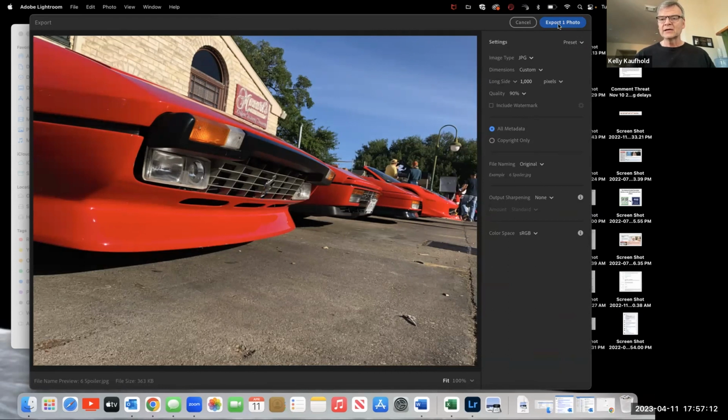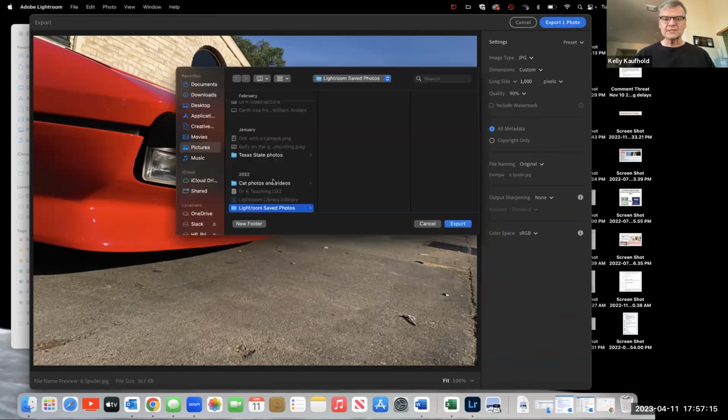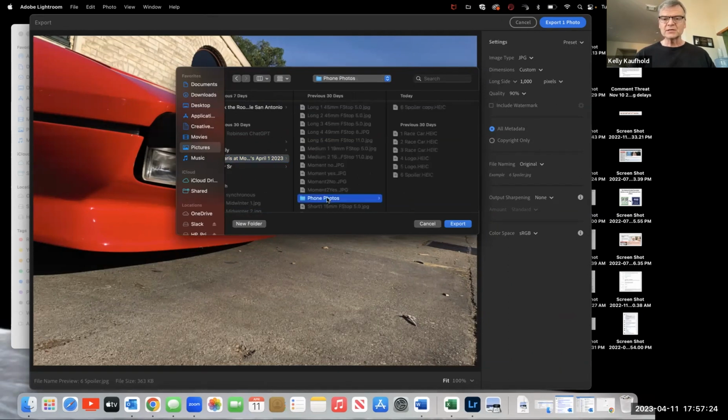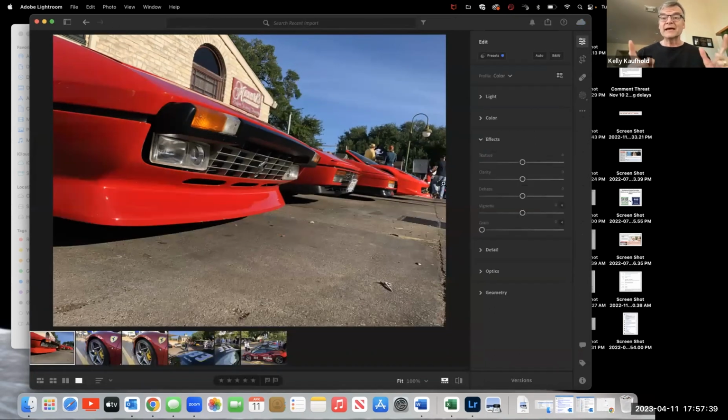And it may go back to the same folder. Well, let's do this. I'm going to put this in the same folder where I have those other images. So let me go to pictures, Ferraris at Mozart's, phone photos. I'm going to save them in the same location. And it's okay because it's changing the extension from .heic to .jpeg, so in that folder, I'll be able to figure out which are which. So I'm going to hit export. It made it a little bit smaller. I don't know if you saw that. It shrank the size of the image down to 1,000 pixels width.